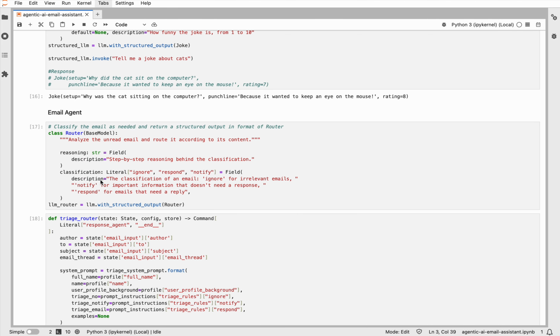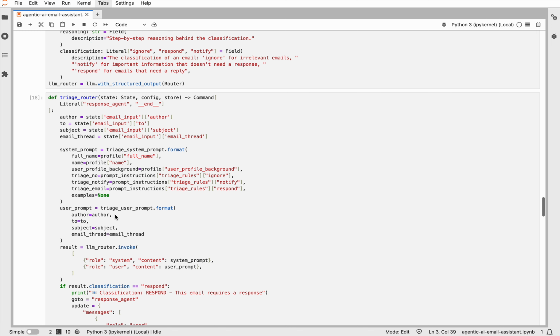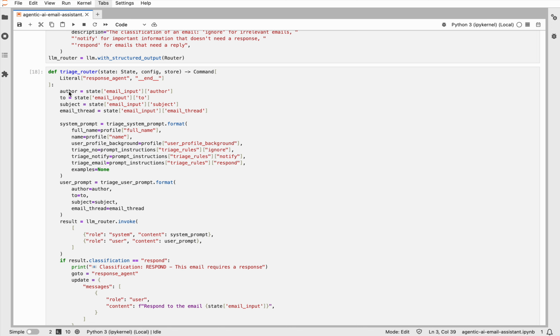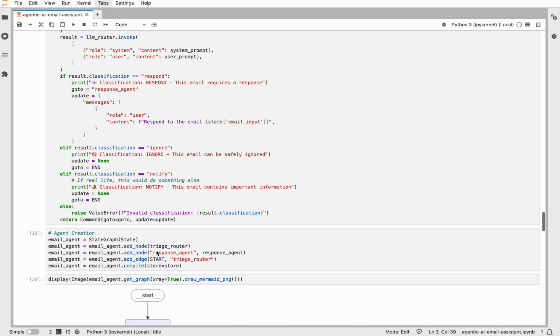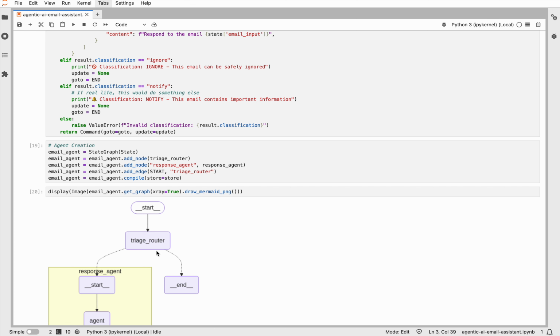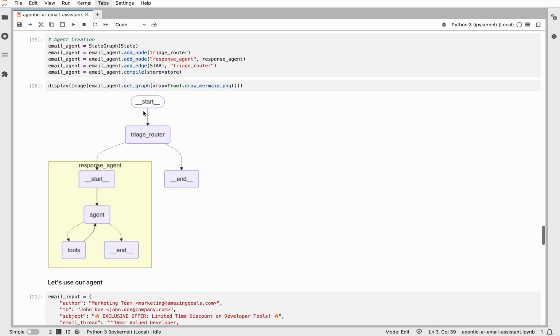So here is the email agent, providing all the steps that it is going to take, and then I'm providing how it's going to triage the email and what it's going to do depending on what kind of email it is, based on after reading the email. Then we create the agent, and like I said, this is how the agent behaves. We have a triage router, and then if we decide to respond, we're going to use our tool to respond.